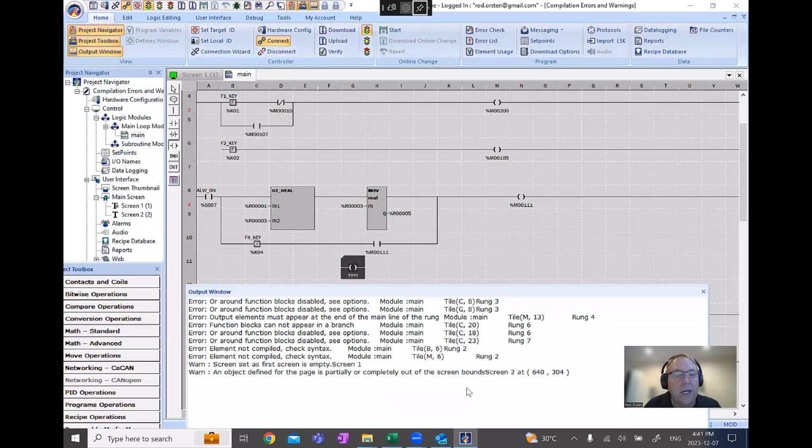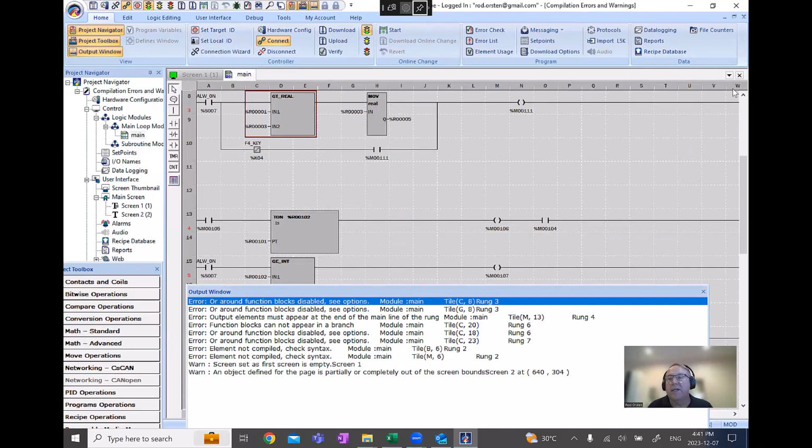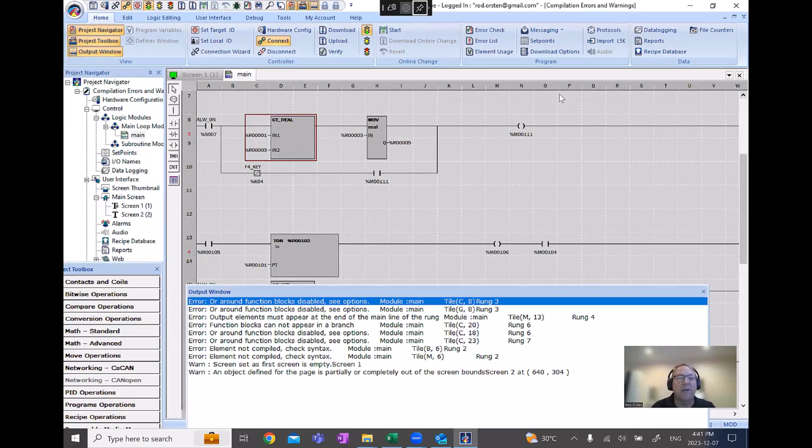Now, ORs around function blocks. This is a common thing that we like to use, an OR around a function block. So this says if R1 is greater than R3, move R3 to R5 and turn on the coil. Or if F4 is not pushed and 111 is high, turn on the coil. So that's an OR around a function block. Very common. We do want, in this case, that logic to work. There's nothing wrong with it.